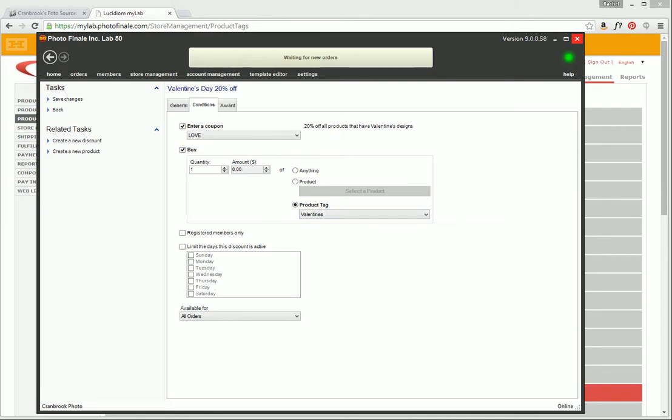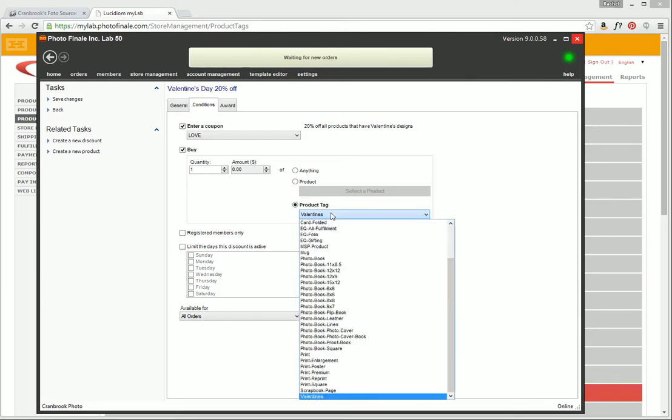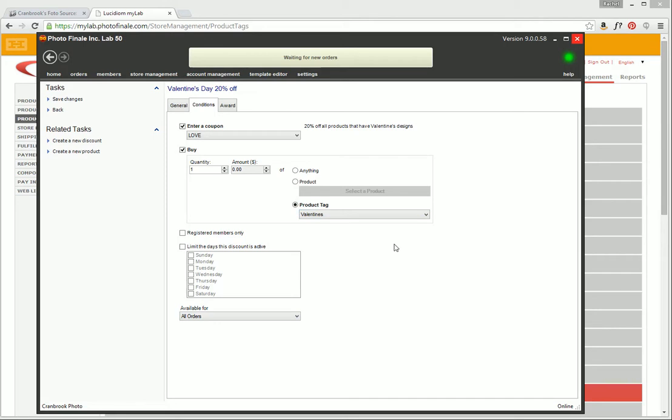So the condition here is buy one of a product that's tagged with Valentine's. I don't want to limit to registered members only. I don't want to limit when the discount is active. And this is going to be available for all orders, though you can limit to pickup and shipped.